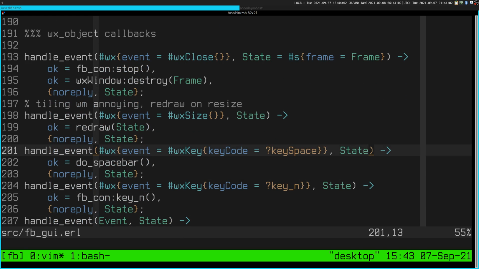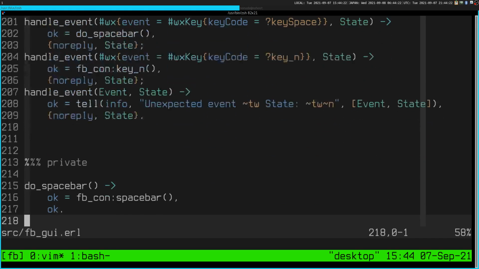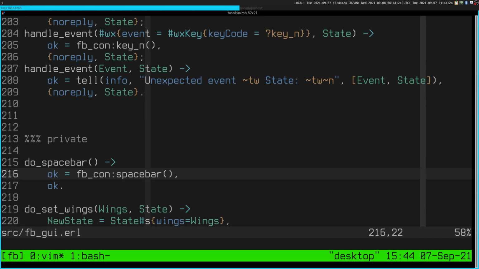Handle event. If we get a key and it's a space, do spacebar. If it's the lower n, we do FB con key n. That's interesting. So this sends something to the controller, not to us. All right. Do space. Okay, so it sends spacebar to the controller. That's all it does.